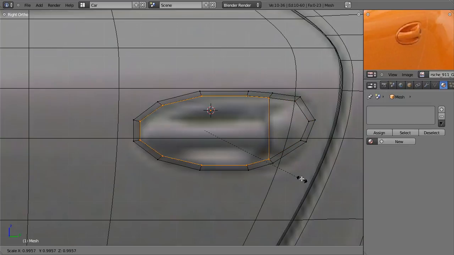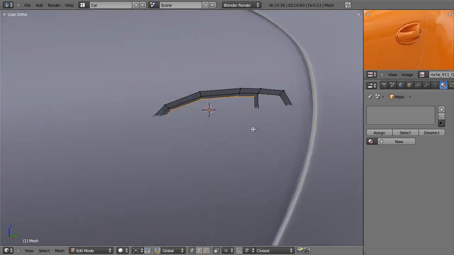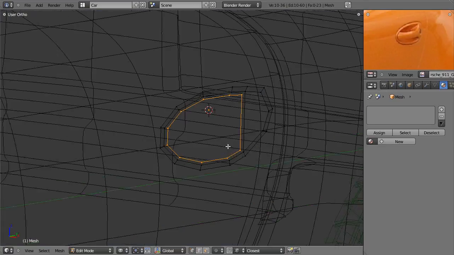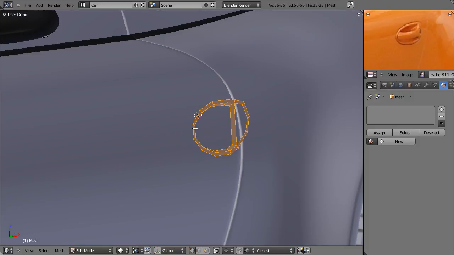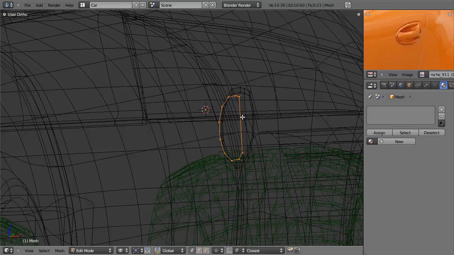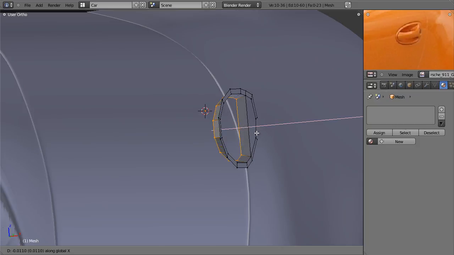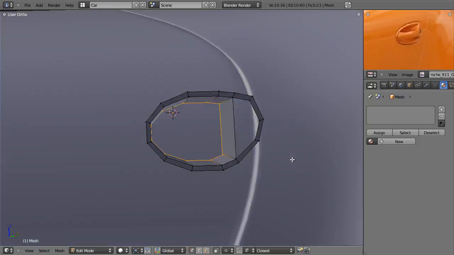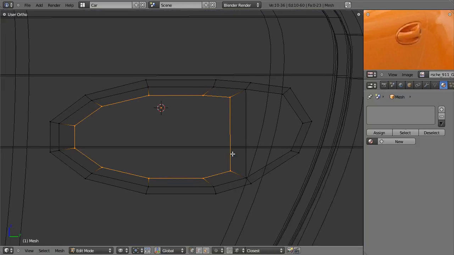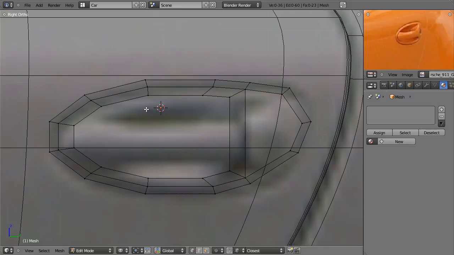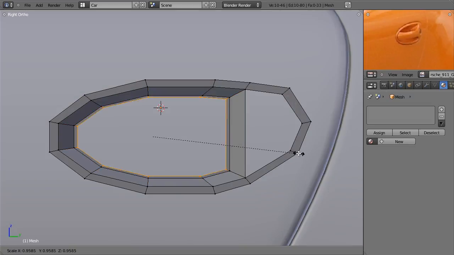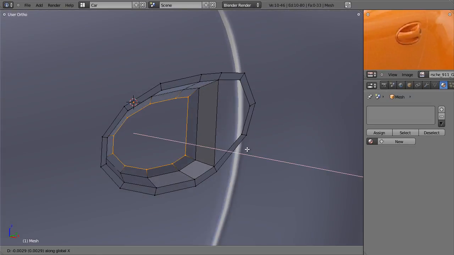I'm going to hit E to extrude, scale it in, and I'm going to take it in along the x-axis, about like this. Let's select everything and pull it out, because we're not going to worry about forming it to the car just yet. There we go. Something about like that will look pretty good. We'll take it in one more time.